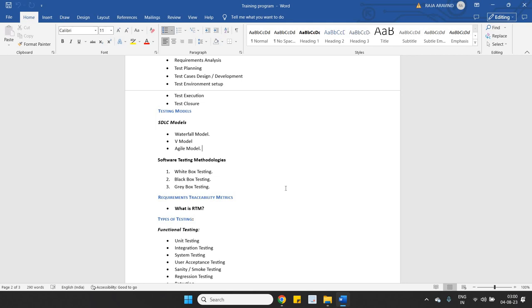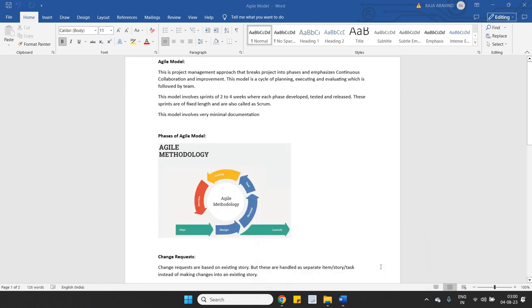Now, you might think, what are the phases that are involved in agile model? The same phases that we have seen in waterfall and V model: requirement analysis, design, development, testing, deployment, launch. All the 6 phases are there. Now I'll show you what these phases are, and I'll take you into the agile model. Let's see the document that I've prepared for you.